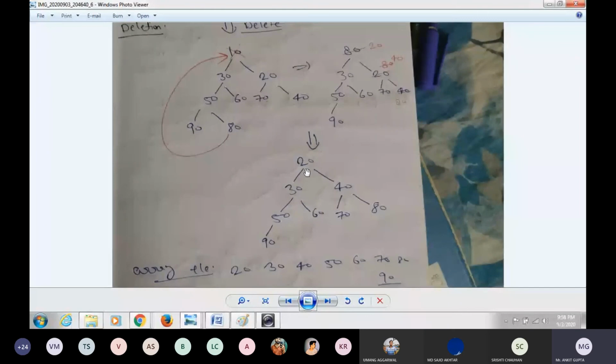So now we have 20, 30, 40, 50, 60, 70, 80, 90. Now again you want to delete. First of all the root is deleted, that is 20 will be deleted. And 90, that is the last element, will come here in the place of 20. Then again you have to apply the build min heap algorithm. Is it clear? I will check from the bottom to top.